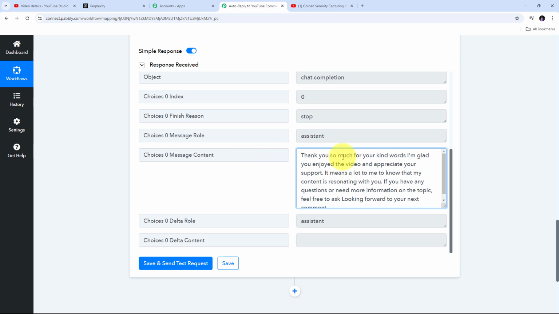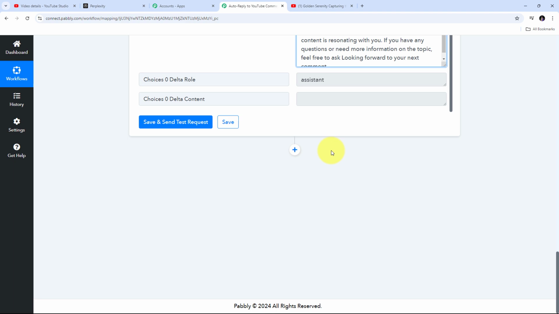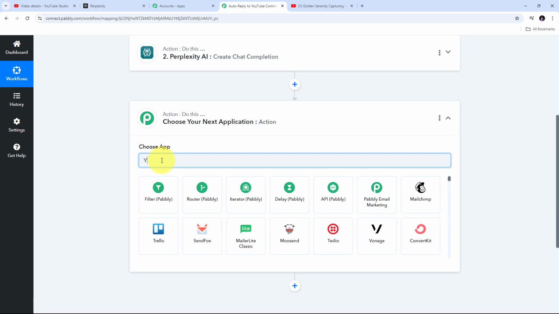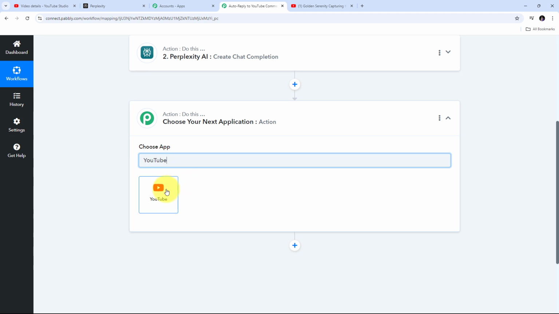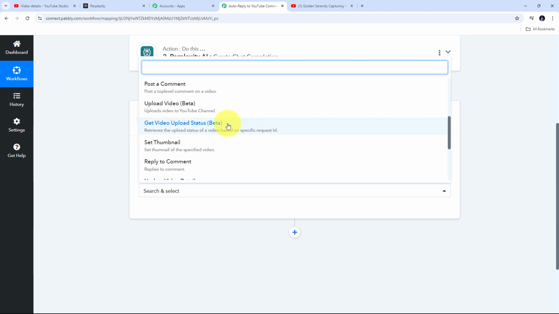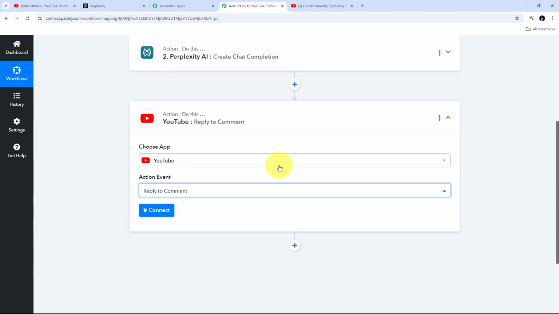And now what I'm going to do is automatically post this as a reply to the comment on my YouTube channel. So for that I need to add one more action step. And here I'm going to search for YouTube, and I'm going to select YouTube here. And I'm going to give an action event, so I'm going to open this tab. And here I have this option of reply to comment, so I'm going to select this as my action event.